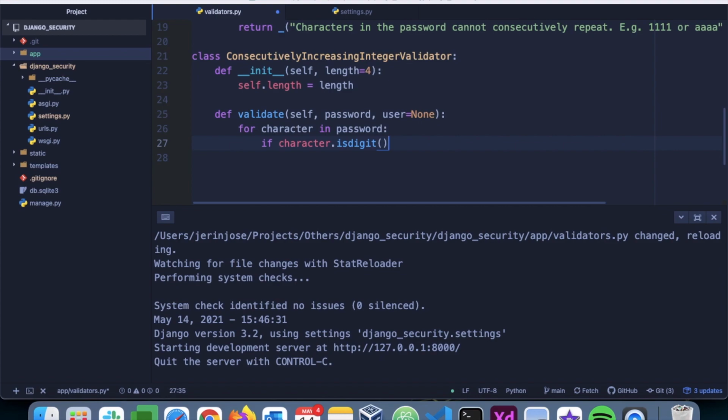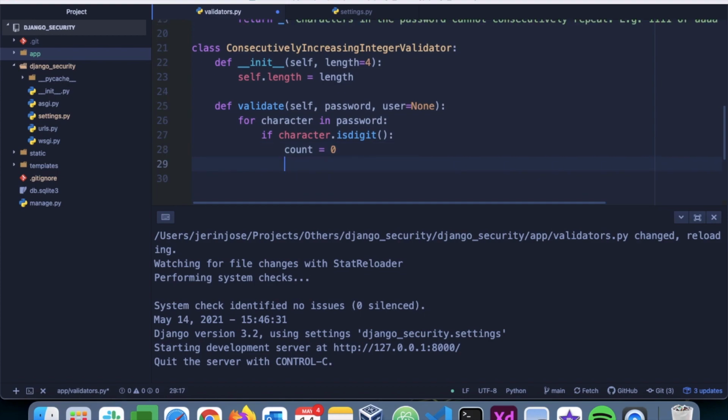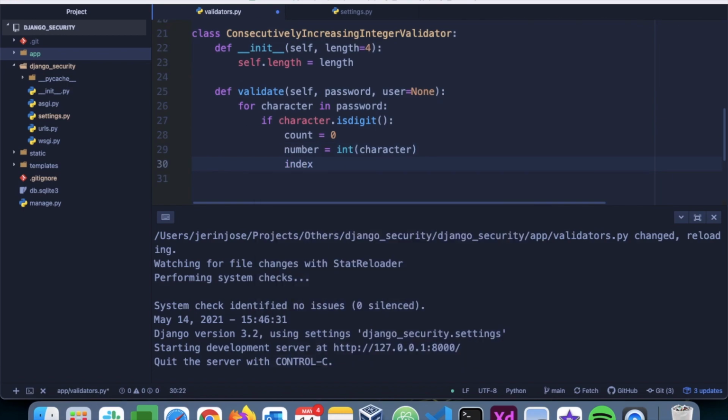If the character is a digit, we will initialize the count as 0. So the first check is correct, then we'll increase the count to 1 that way. Okay, count is 0. We'll get the actual number. For safety, I'll just make it int of character, because the character is actually a string, right? So I'll just make it number, and the index of this character I will have to identify.